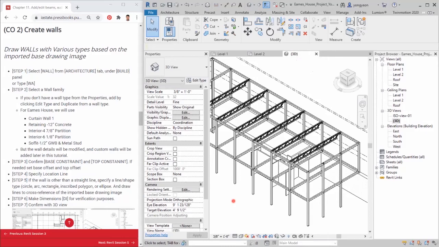I hope this introduction tutorial clarifies how to create walls. Thank you.